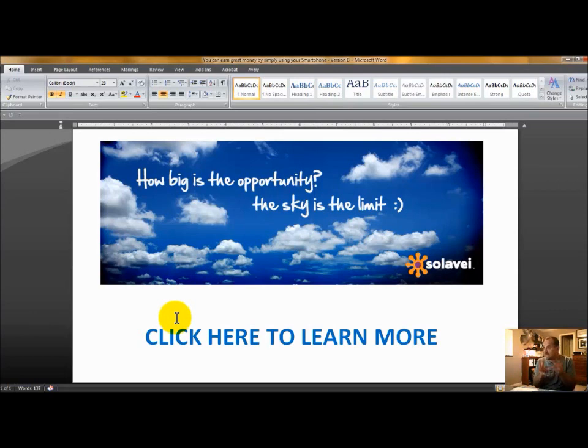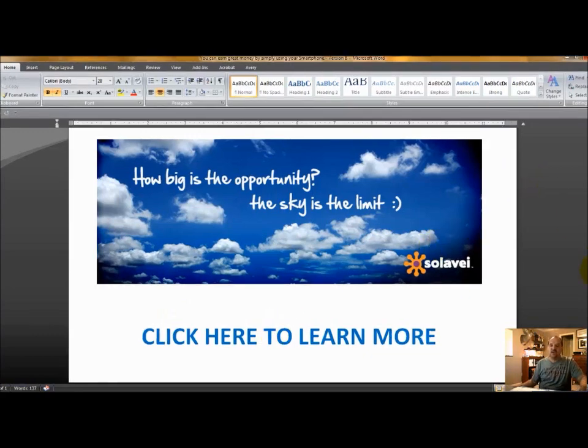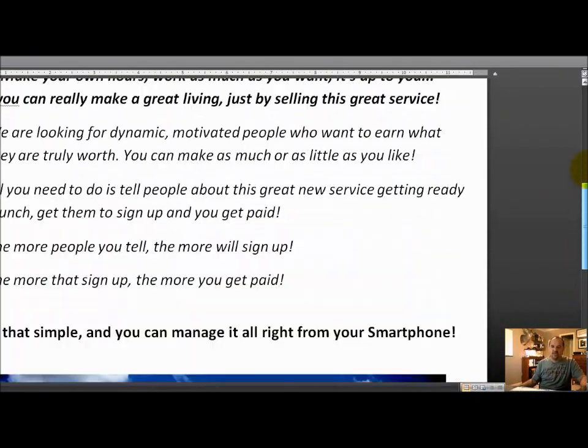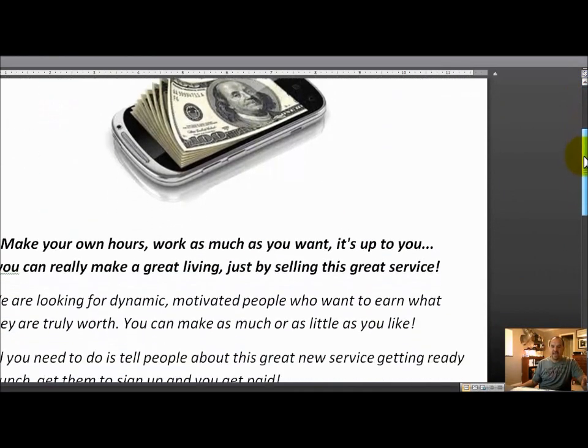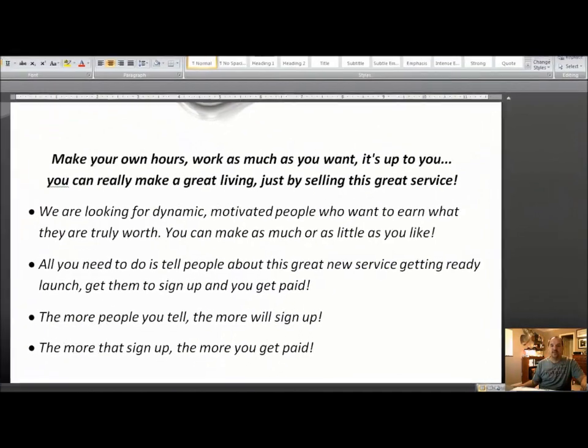That makes the person click the ad, and when they click the ad, it takes you to whatever page you're promoting, typically your landing page. In my case, it goes to the 7-Hour Wealth landing page that I use to promote my business. So put click here to learn more. It's a simple little process. Open up a Word document, put a few photos in there, put some copy in there about Solavei.